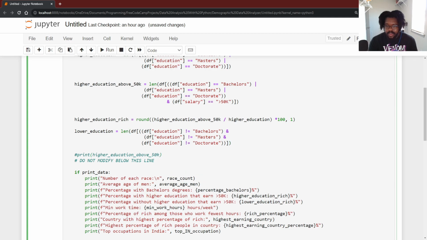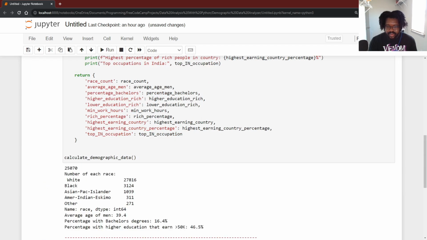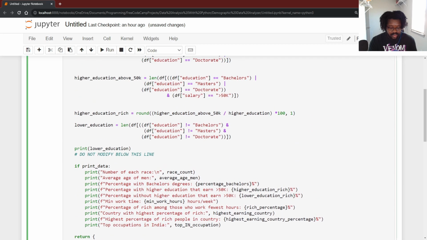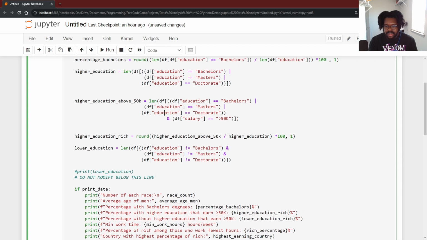So with that being said, that should cover it, but let's just do a print on it nonetheless. See if we got a value, 25,070. So we do have a value, but we need a percentage of without advanced degree that make more than 50. So it's the same as this.